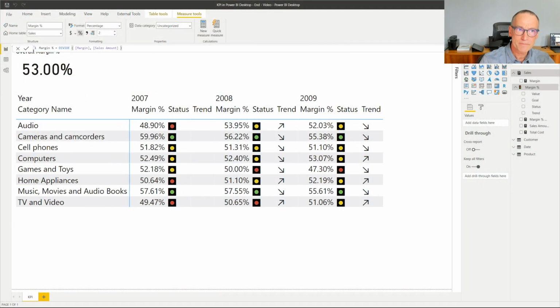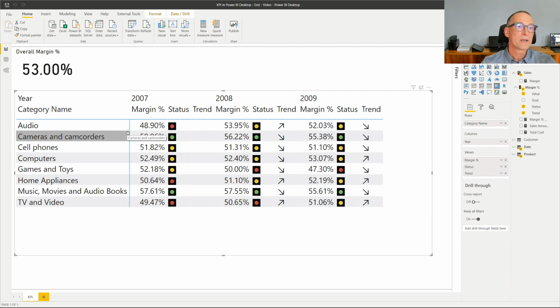Let's start by looking at the final result I want to obtain. They want to build a report like this. We have the overall margin percentage as a reference, and then the report is showing by category and by year the margin percentage plus the status. The status is red for audio in 2007 because 48.90 is way below 53, whereas cameras and camcorders is green because it's around 60%, so it's very good.